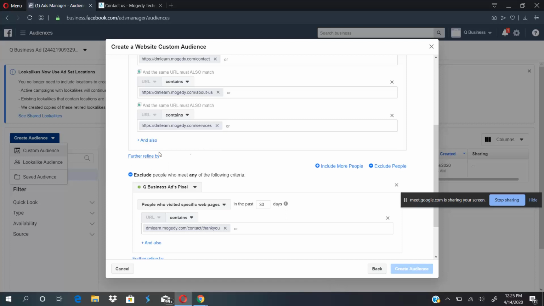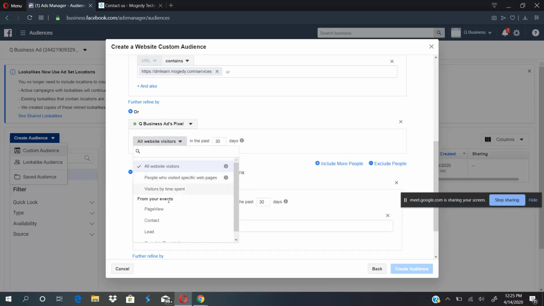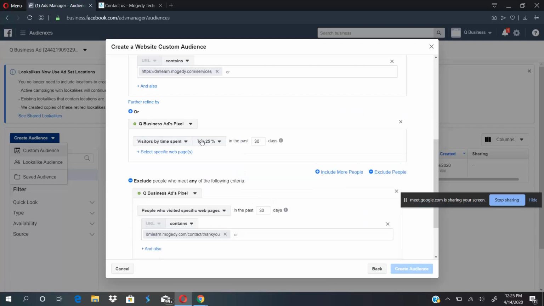There is the option for time spent. So let me include more people here. Yeah, there's visitor by time spent. So I can check maybe like top 25%, that's a percentile and all that. So by time spent, maybe like 25% or maybe like 10% or maybe like 5%.